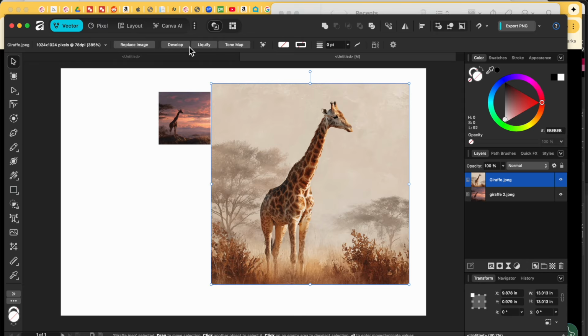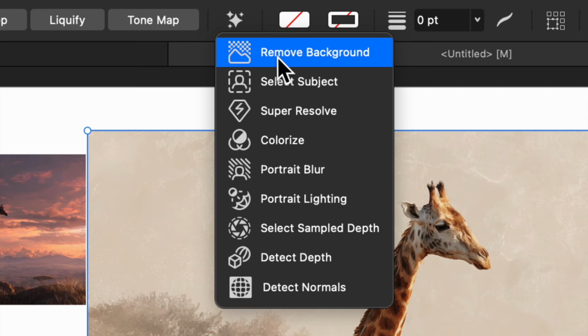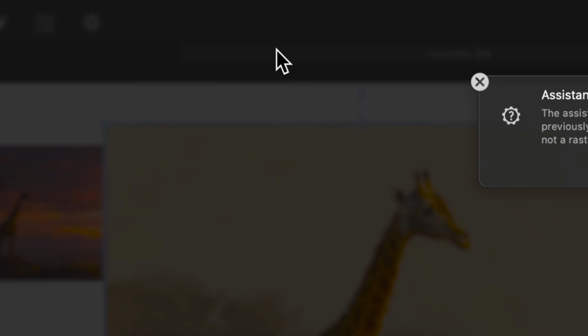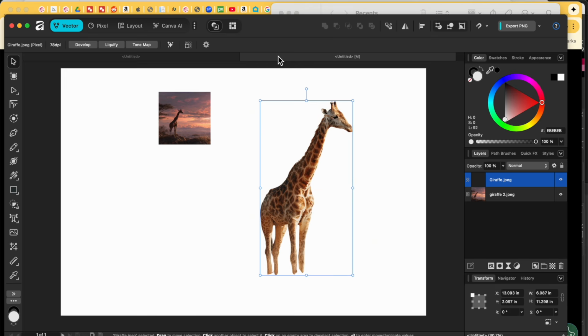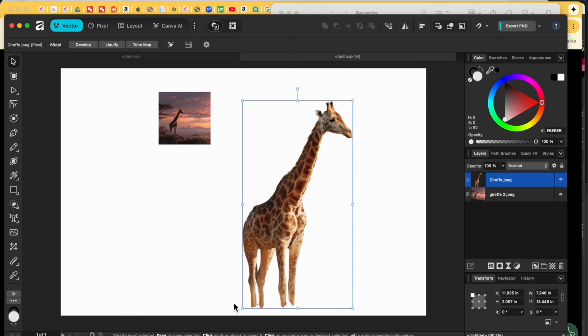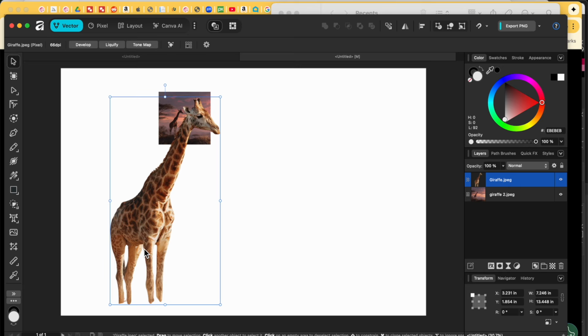We've got replace image, liquify, tone. What's that? Canva AI. I'm going to click on that. Oh, look at that, you guys. I just went right here to the little stars. It's Canva AI. I'm going to click remove background. It's the little things that make me happy. This is super, super exciting. Don't tell anybody that I get this excited about things. So there's my giraffe.